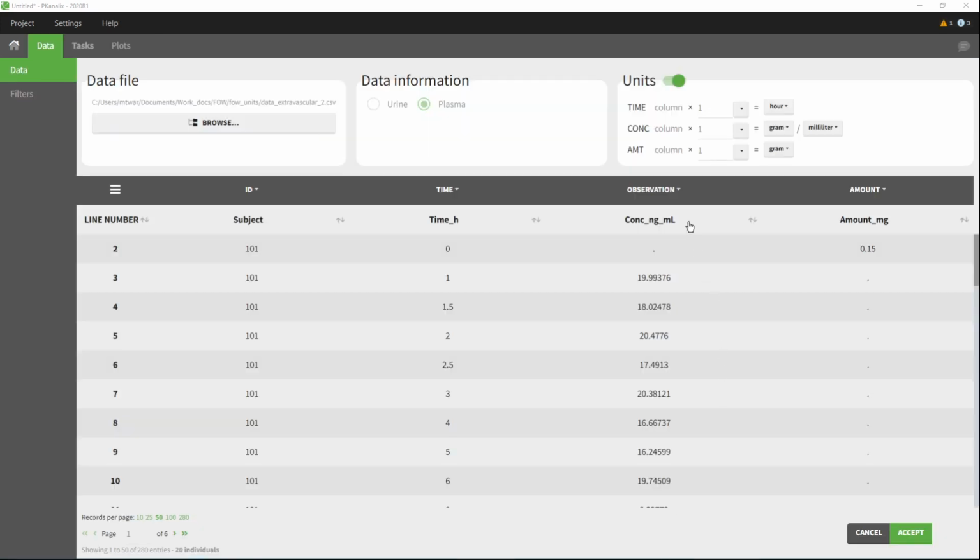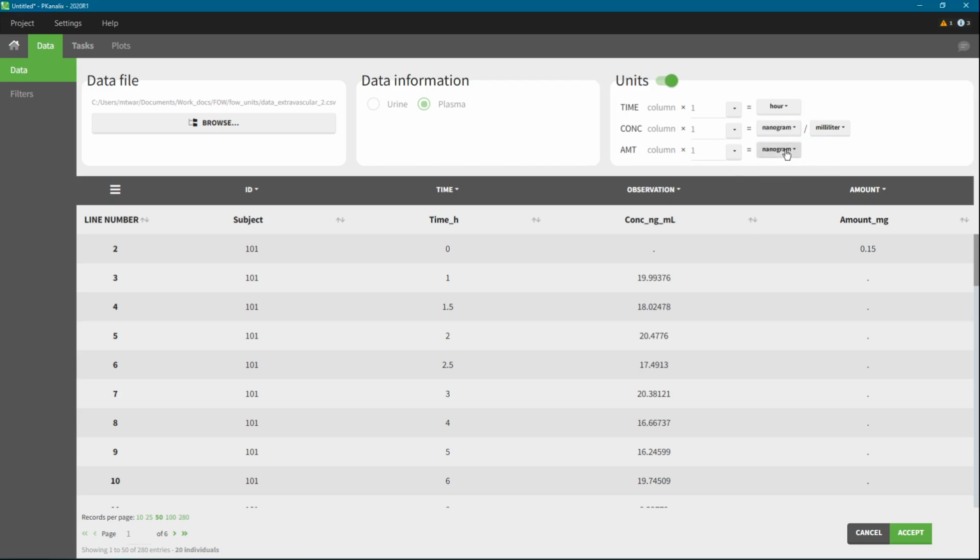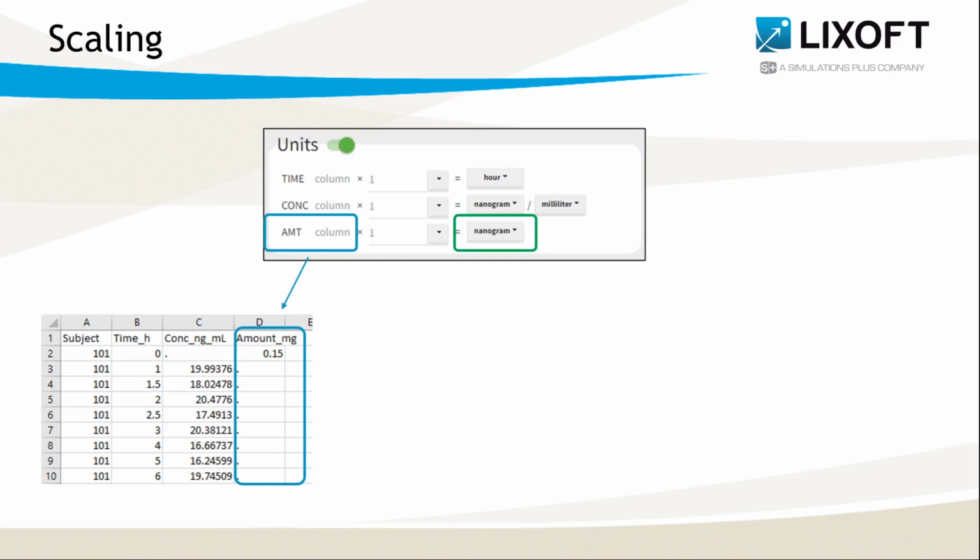In the second example, I have a dataset where the concentration is in nanogram per milliliter and dose in milligrams. For the output units, I could select milligrams for the amount and milligrams per kiloliter for the concentration, which is equivalent to the original units in the dataset, but kiloliter is not a very practical unit. So instead, I will use the scaling feature and calculate the parameters using nanograms. Let's look at the slides for details.